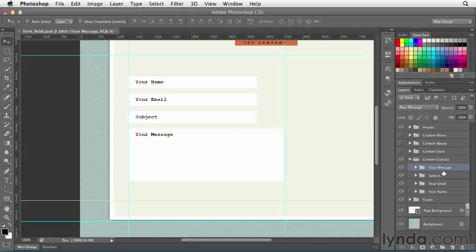If you want to reorder these, you can. I'll drag your name up, your email, subject, and then message down below. The last thing I need to do is add a submit button. So I didn't add that when I was adding the buttons to my site, but that's no big deal.